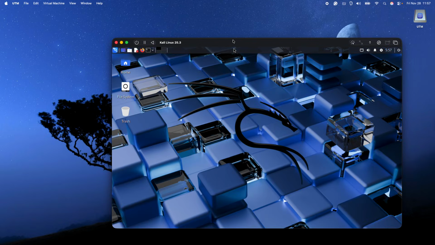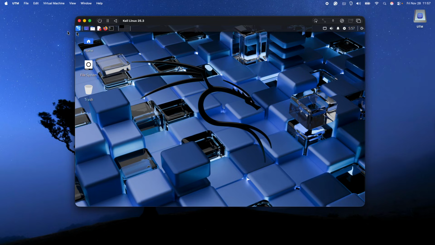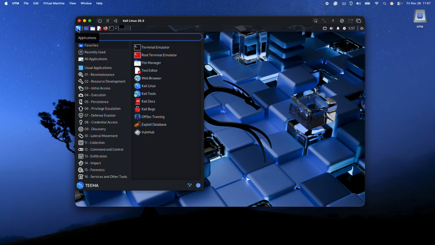So basically this is how to install and run the latest version of Kali Linux, currently version 2025.3, on your Apple Silicon Macs using UTM.